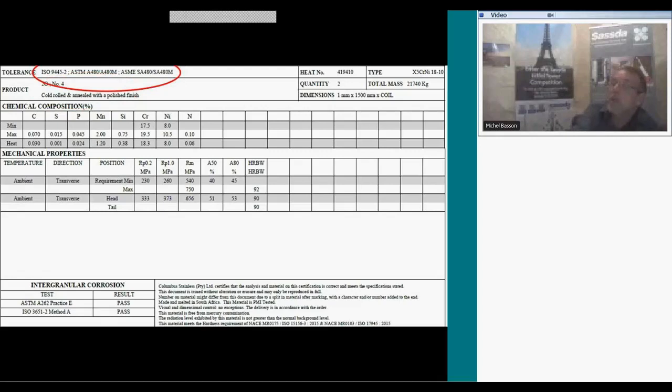At the top, you see tolerances. Once again, 3 standards to which the product will comply in terms of its geometric or dimensional tolerances. We work, and I'll show you the example now, to the ASTM A480 standard. In this block, we see some technical information again, the heat number, the type of material, quantity, the total mass, and then also the dimensions.